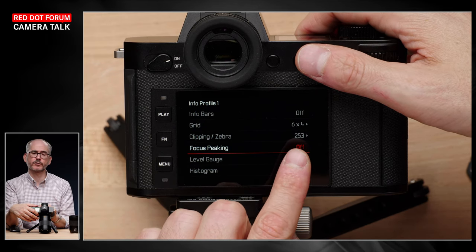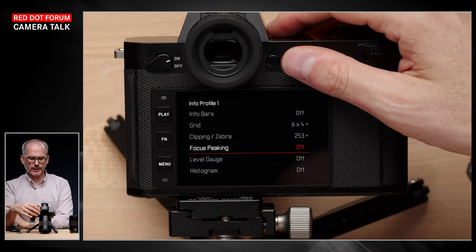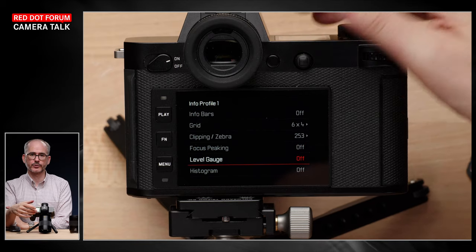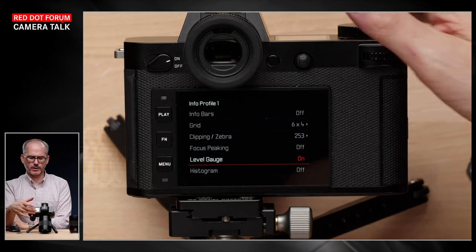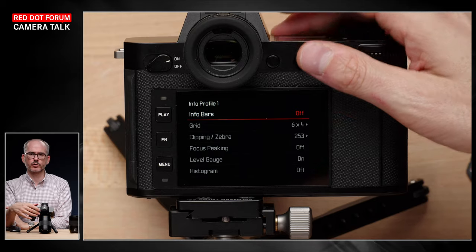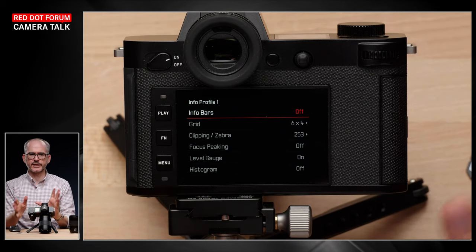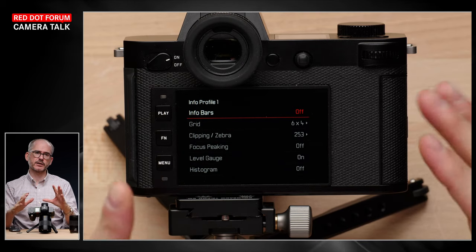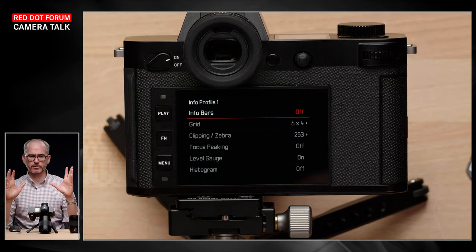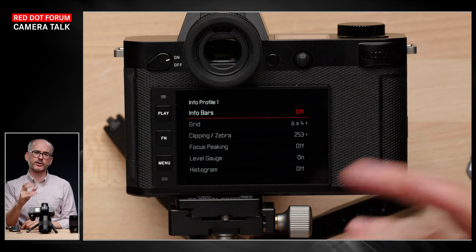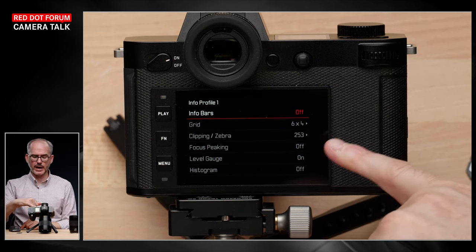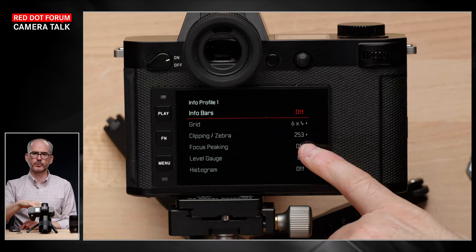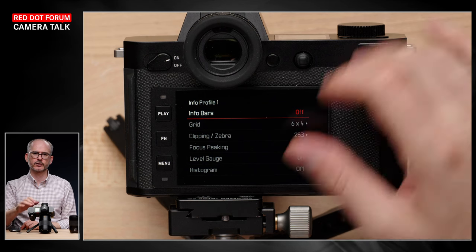So that's setting it at 253 as a white point. That has focus peaking definitely turned off. I actually have that disabled on all of my info displays. And also has a level gauge. So that's going to be sort of my main landscape looking thing because I want to make sure that my horizons are level. I'm using that grid as a compositional aid, especially with lining subjects up. And then I always want to see if my highlights are going to be blown out or not. So having the clipping information visible, it's not by default. I do like to turn that on.